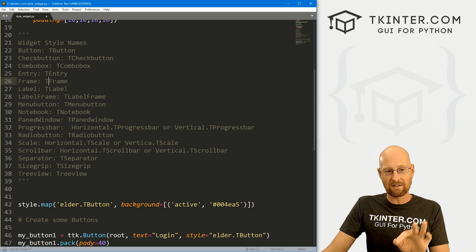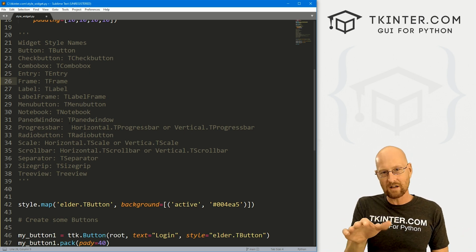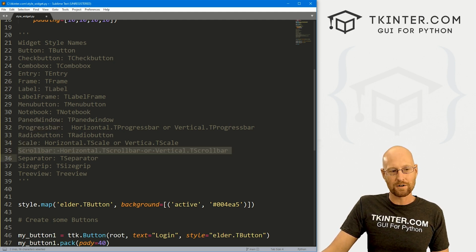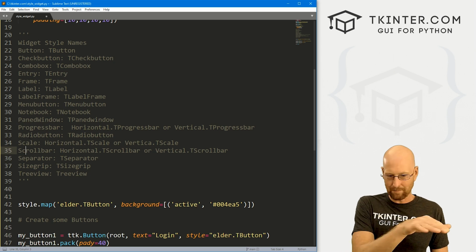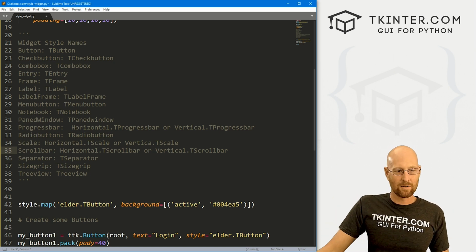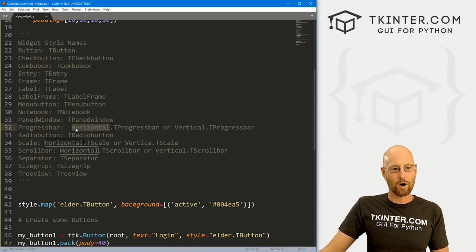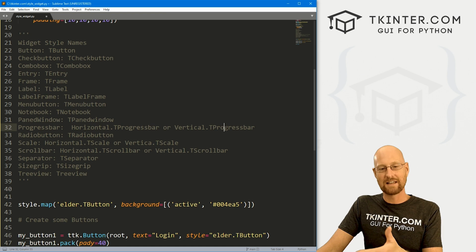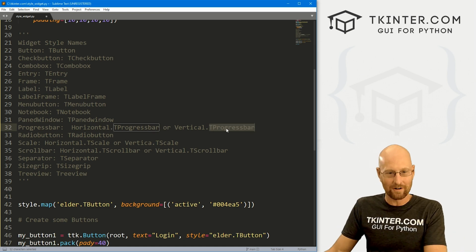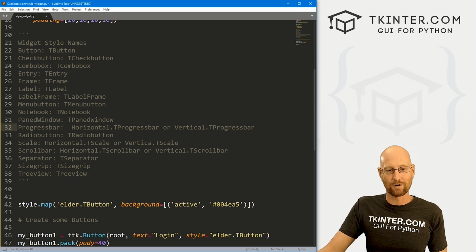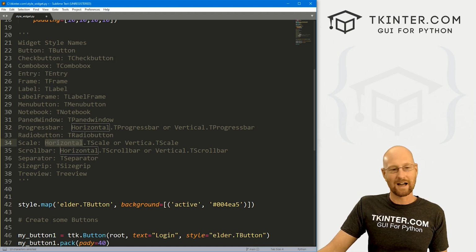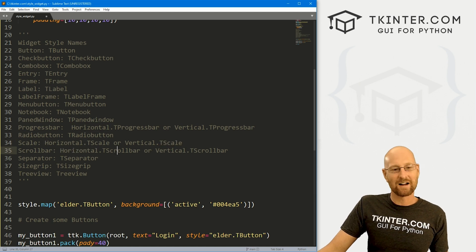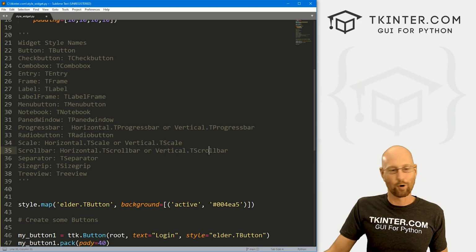The other difference is the things that can be horizontal or vertical. So your progress bars, your scales, your scroll bars, right? Those can go, like I said, either left to right or up and down. So those are called, for instance, the progress bar is horizontal.TProgressbar or vertical.TProgressbar. It's still T whatever. It's just they slap a horizontal or a vertical in front of them. Same with scale, horizontal.TScale, vertical.TScale, and same for scroll bar, horizontal.TScrollbar, vertical.TScrollbar, right?